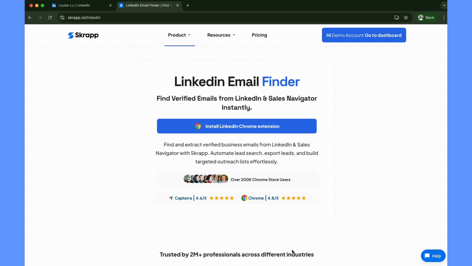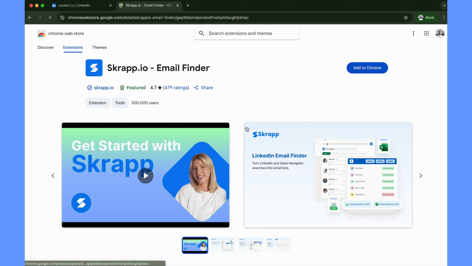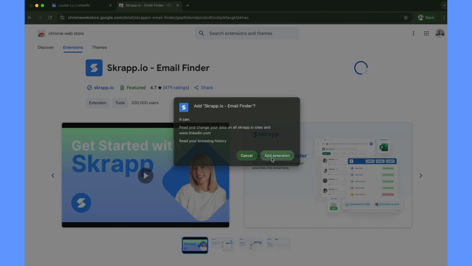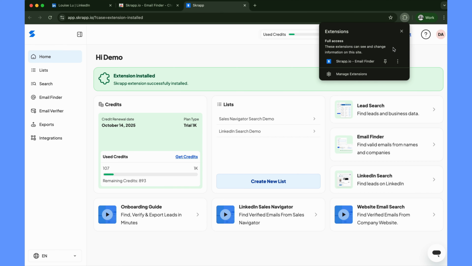In this tutorial, we'll show you how to enrich LinkedIn and Sales Navigator profiles directly from profile pages. In case you don't already have the extension installed, head over to the Skrapp.io LinkedIn page at skrapp.io/LinkedIn and click Install for Chrome. You'll be redirected to the Chrome Web Store. Just click Add to Chrome, confirm the installation, and the extension will be ready to use.